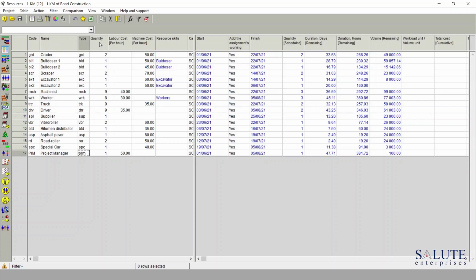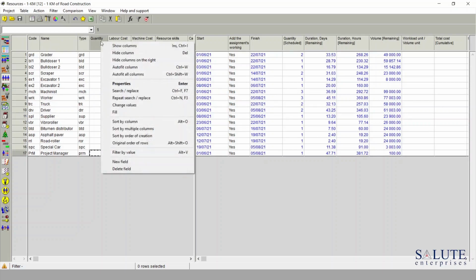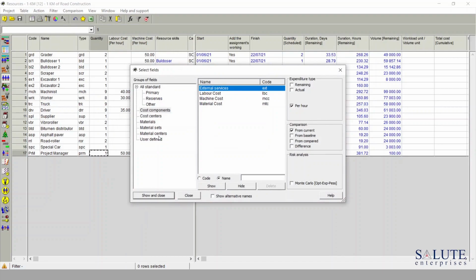Let's bring into the view another column. Go on the table header, right-click, Show Columns. And the column I'm going to bring to the view is the column from the materials.